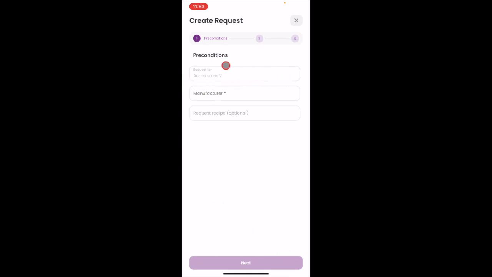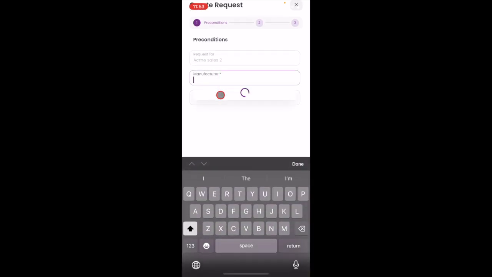So if we're a sales user, our user account is already entered here. If we're a distributor or an admin, you have the option of selecting a different user than yourself to request inventory on someone's behalf. But select the user that you are requesting inventory for. Then select the manufacturer.